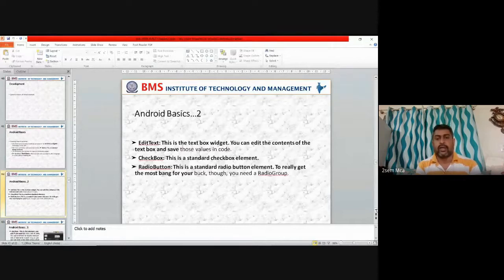Now checkbox. This is a standard checkbox element which is usually used for yes or no concepts, like male and female. That's for radio button. Checkbox is for when you want multiple values, if you want to select more than one for a particular field, for that you are going to use a checkbox. This is a standard checkbox. Just drag and drop that particular thing there.